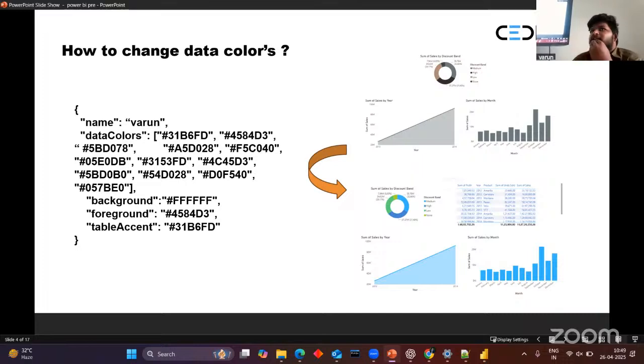This is the main thing to focus on, I mean the table, the accent, all the colors. If you want to change any values here, suppose I need to change this font or this value, how can I change that? I'll show you.